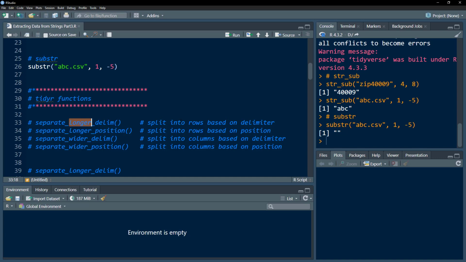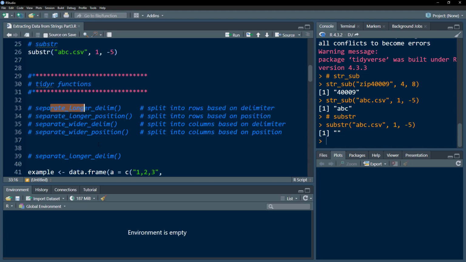So it splits into rows based on a delimiter, and this one would do the same as this one, but split the text based on certain positions. So it splits into rows based on position. The other ones, which are the wider functions, these would split the text into columns. So let's start with the first one, which is separate_longer_delim.